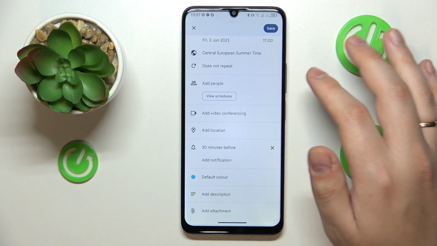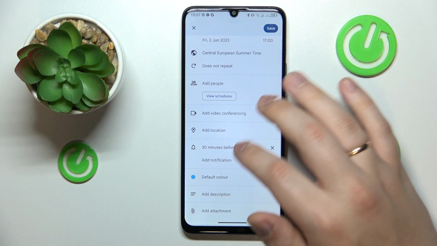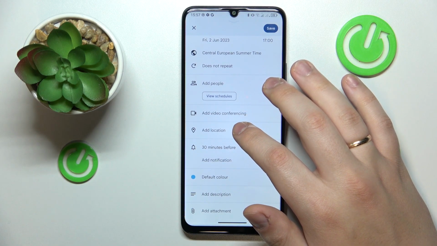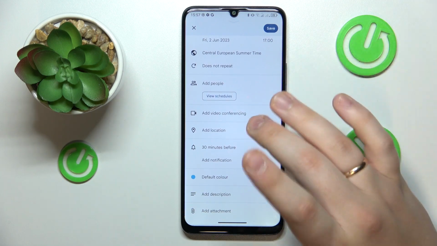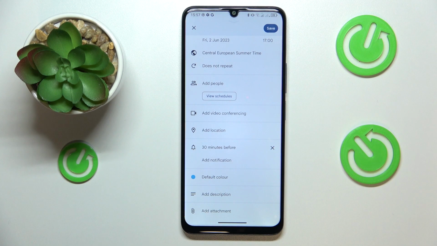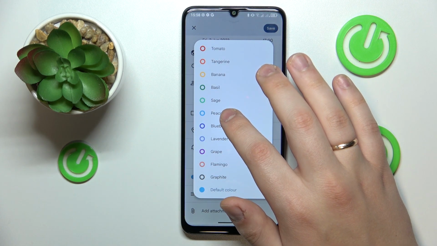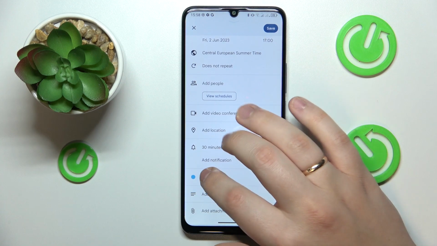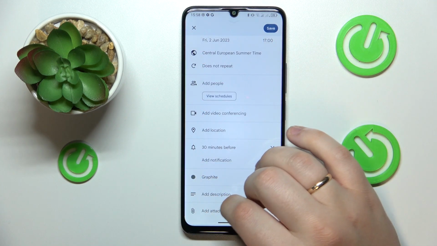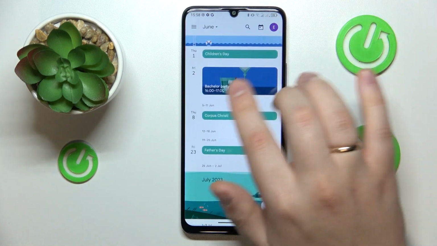Then you can invite some other participants, add the link to the video conferencing, set location for this event, then you can set your reminding or notification preferences, thus making extra sure that you will not forget about this undoubtedly important event. Then you can pick the color this event will have inside the calendar. You can also write the description or attach a file. Then hit the save button, and here is the event.